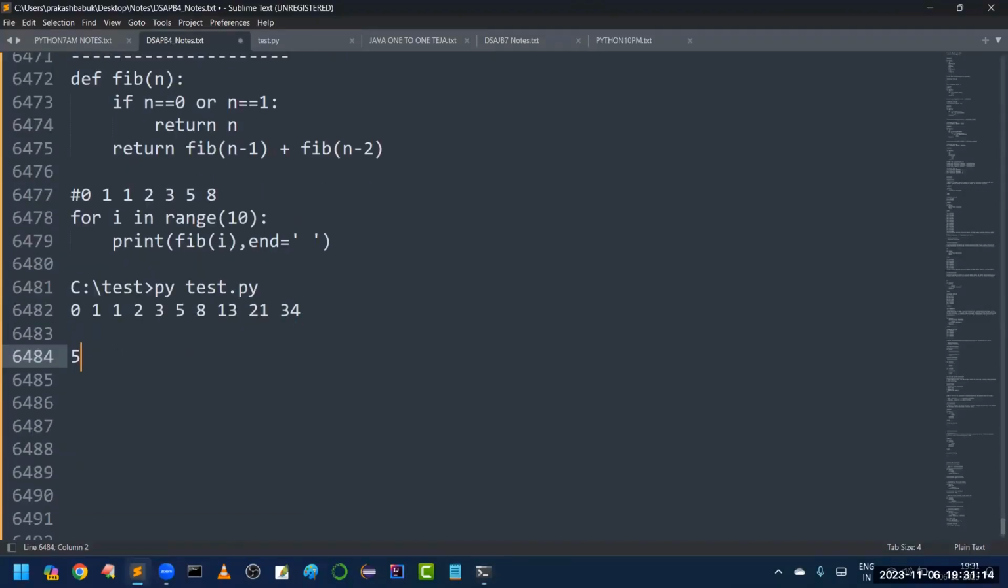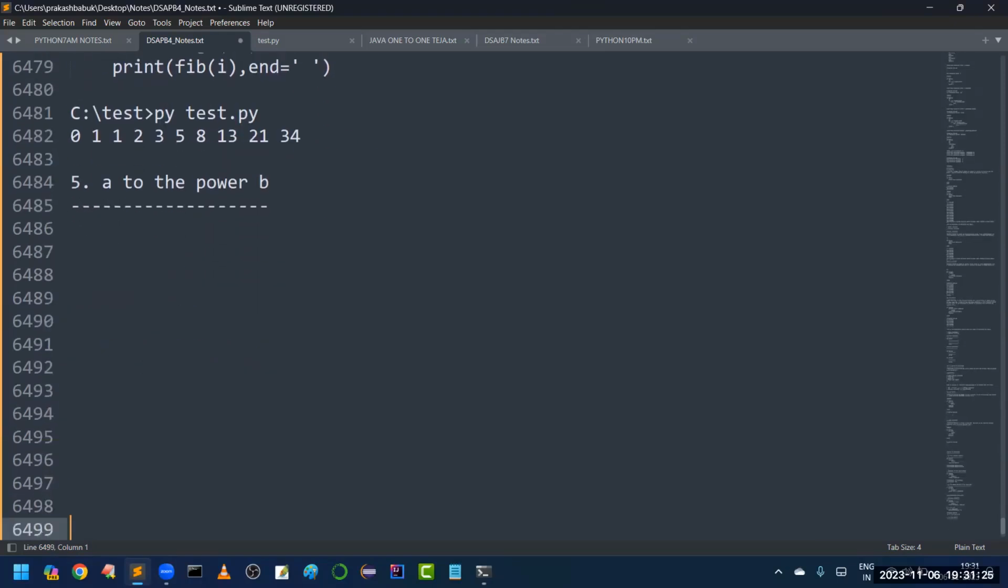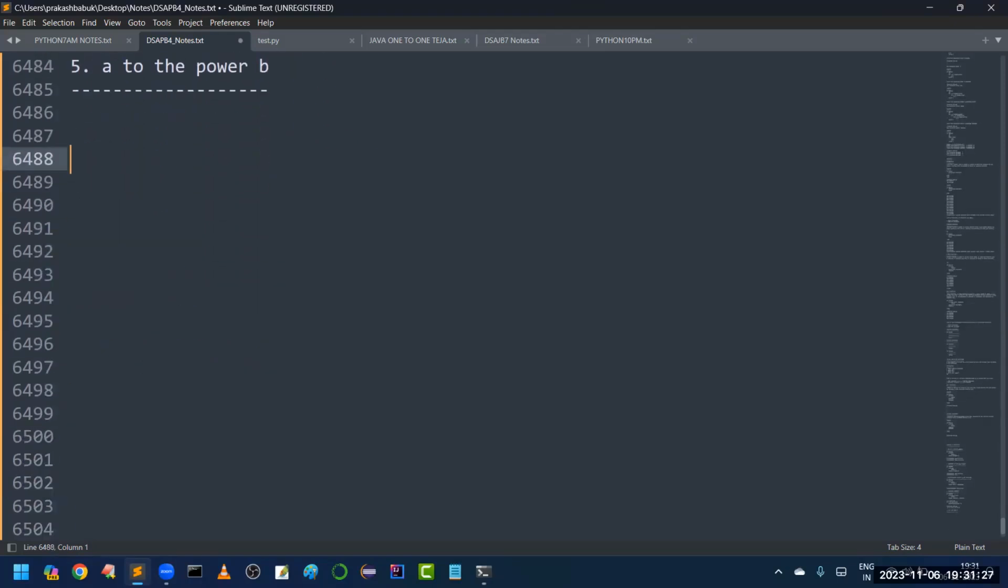So the next one, fifth program here. A to the power b, I want to calculate. How can you calculate a to the power b? Very simple, sir. If you take 2 to the power 3, how is it calculated internally? It is 2 into 2 into 2, which will become 8. And 2 to the power 8 is 2 into 2, eight times, which will become 256, something like that.